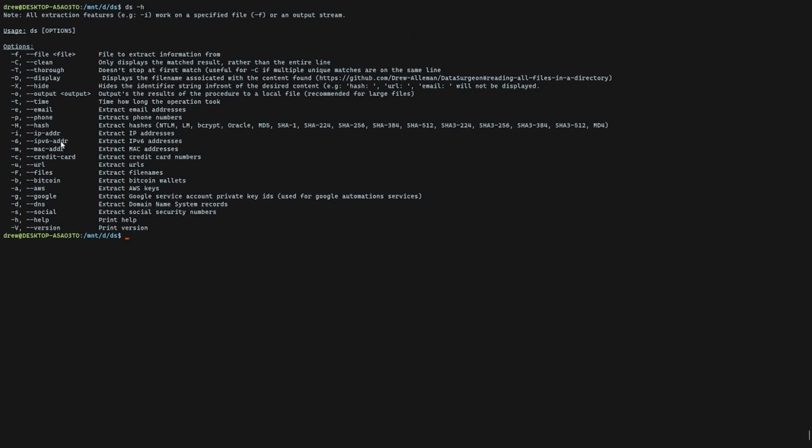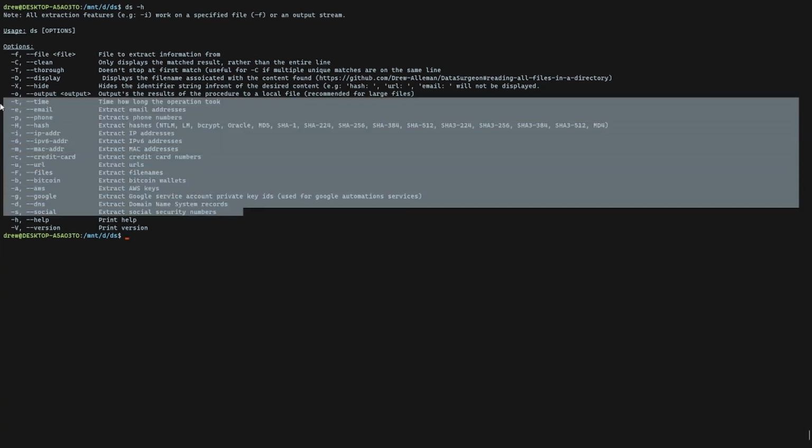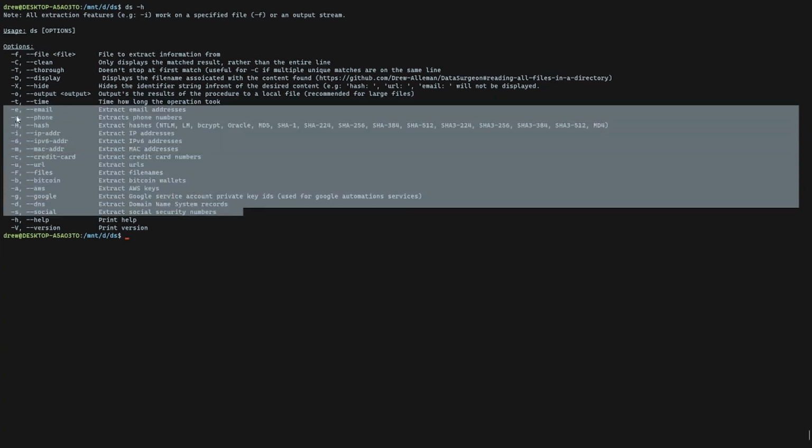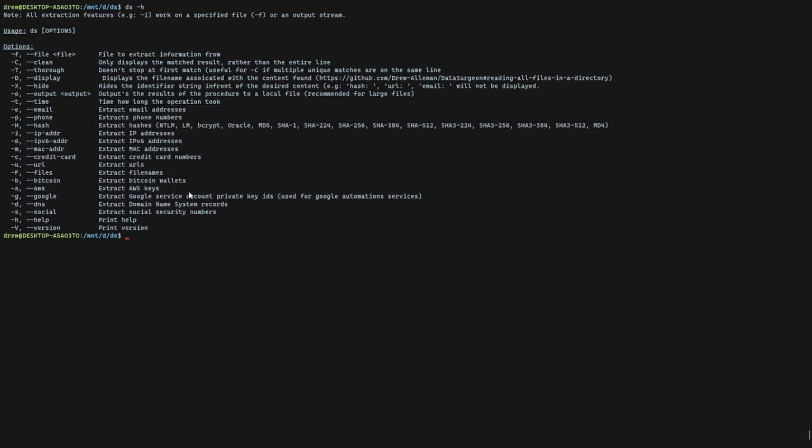The last thing I want to go over is using DS with no arguments. If you use no arguments, it's going to be going over all of these data types, which is significantly slower than using individual queries. So what I'm going to do is cat dump, and then I'm going to pipe it to DS, and I'm just going to time the operation.